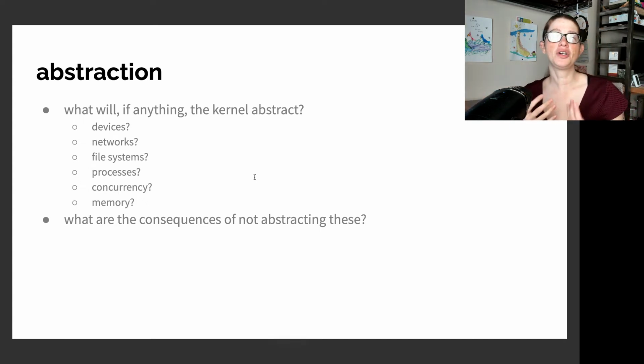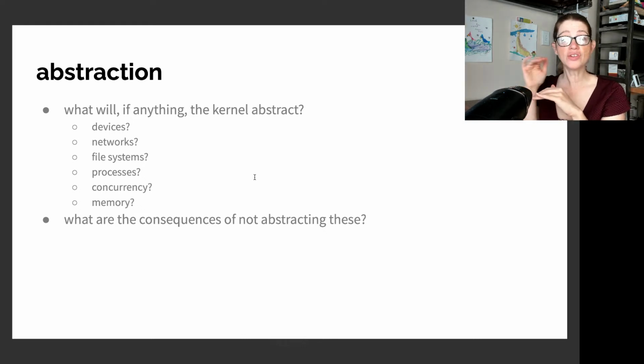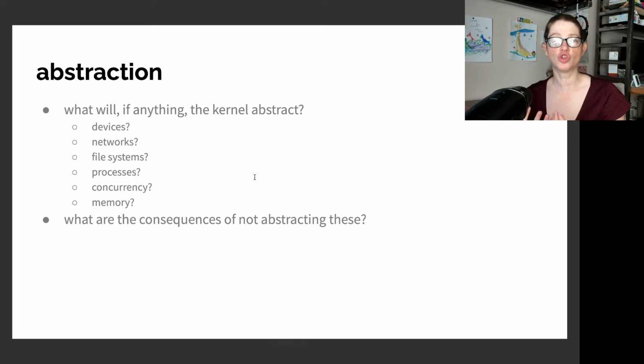So we also have to talk about abstraction, because remember, that is really what our operating systems are doing. A kernel is what stands between the hardware and the user, and its job is to abstract in a lot of ways. So we are abstracting devices, networks, file systems, processes, concurrency, memory. That's what OS 161 abstracts. Now the question is, if you're designing an operating system, what are you going to abstract? And what are the consequences if you don't abstract these things?